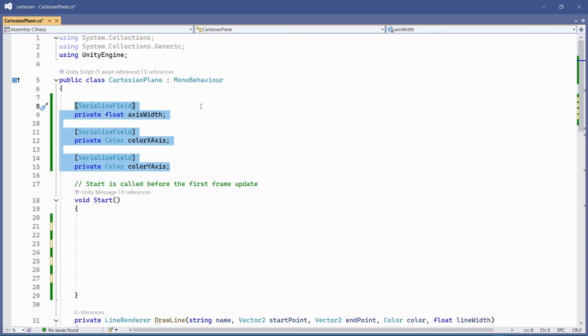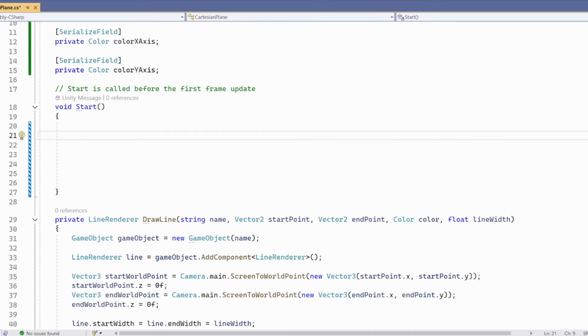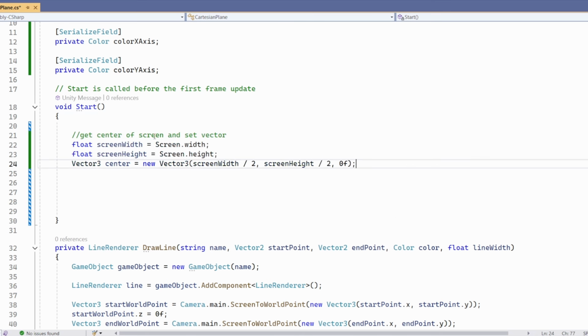Add these three class variables. We want to be able to control the axis width, the color of the x-axis, and the color of the y-axis through the editor. So you can add the serialized field attributes to each of these class variables. We now need code to call the drawLine method for both the x and the y-axis. Go ahead and add the following code in the start method.